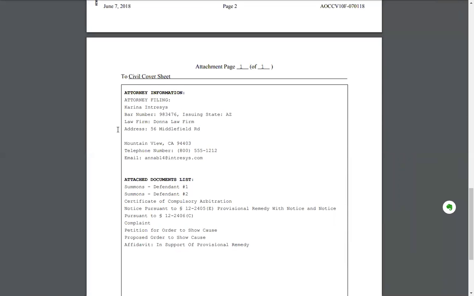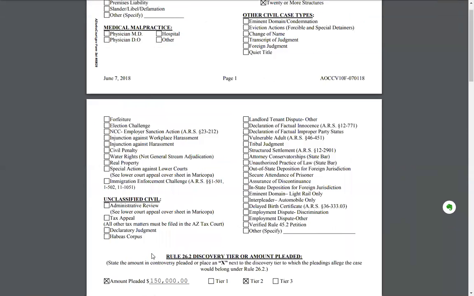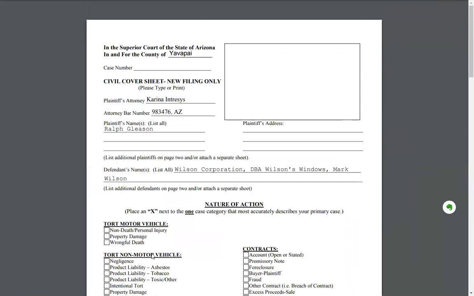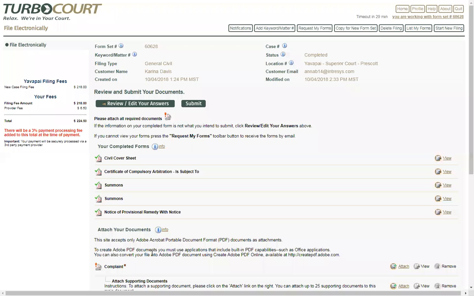It's going to be all of the attorney filing information, whatever you provided, as well as a list of all of the key documents. Okay. So that is your civil cover sheet generated for you. Here I am in Yavapai, part of the All Other Counties group, so that Certificate of Compulsory Arbitration is a required document. So we've generated that for you.